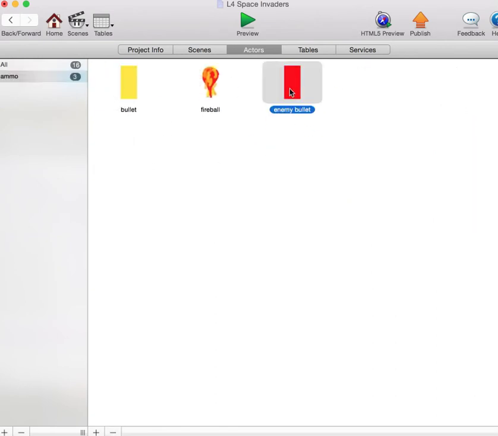I'm actually going to delete this, it was automatically put in. Let's delete the enemy bullet so that we have ammo, bullet, and fireball. And we haven't registered the fireball yet, but we will. But these are the 2 different ammo types that our spaceship will fire.